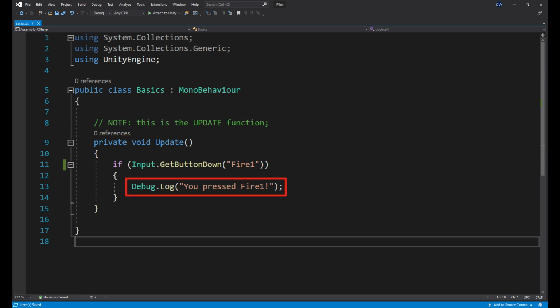The code at line 13 prints the message you pressed fire 1, while the if conditional at line 11 is checking whether the button corresponding to the input fire 1 is pressed. To know which button corresponds to the input fire 1, we'll have to check the Unity Input Manager.